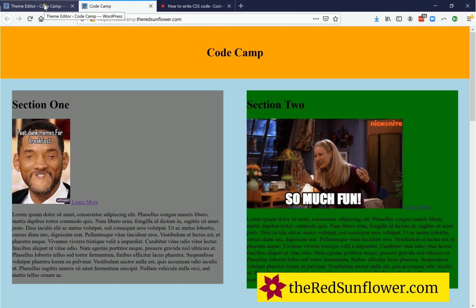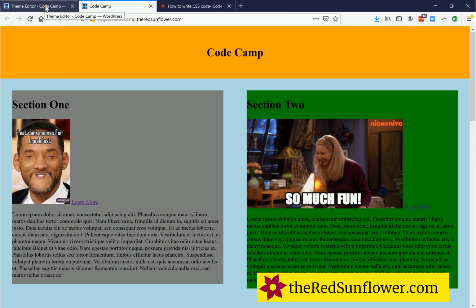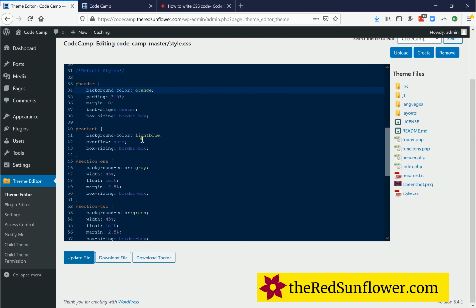The same holds true for the other sections of the website, like the hashtag content section. If we change the background color from light blue to yellow, we can see those changes reflected on the website.